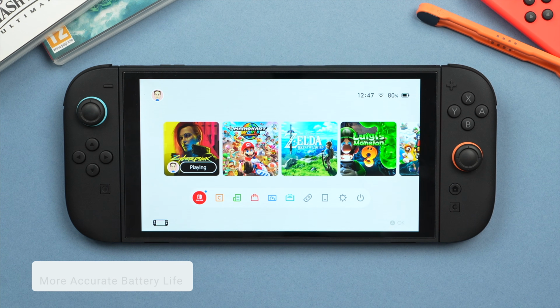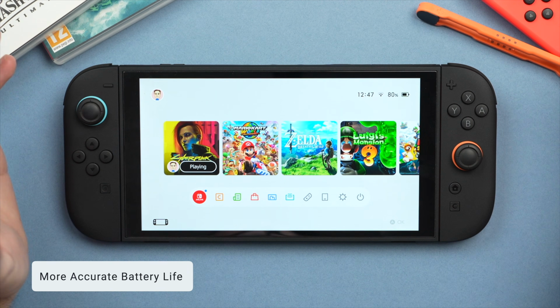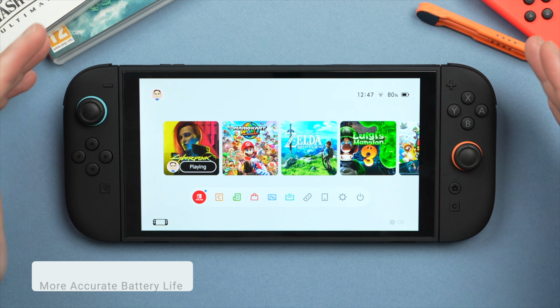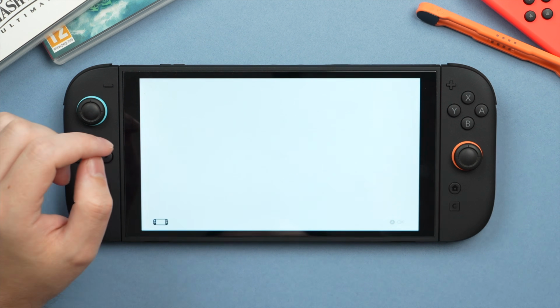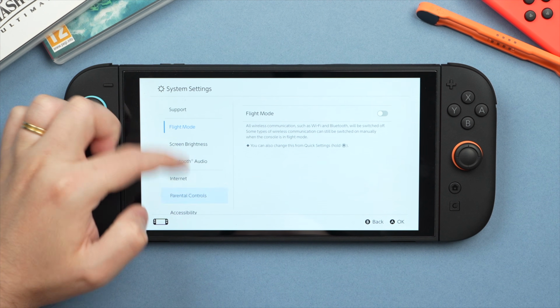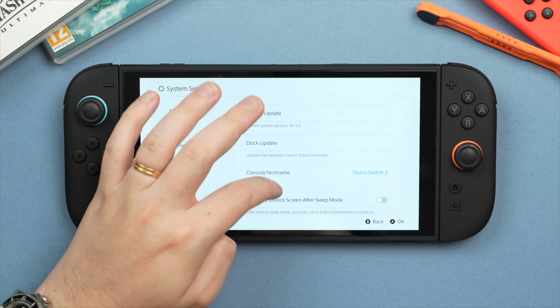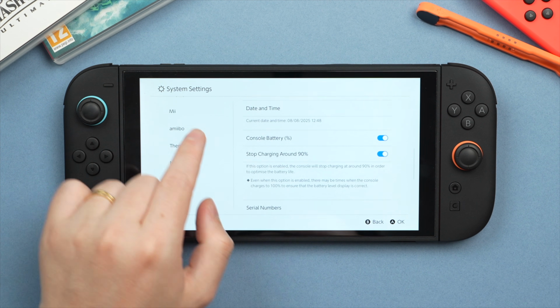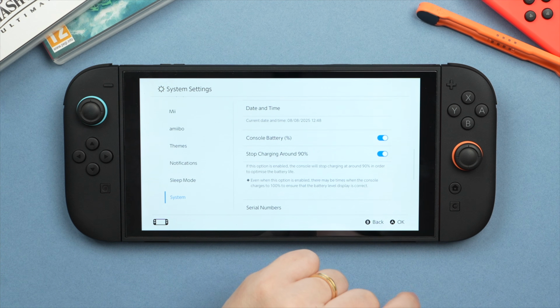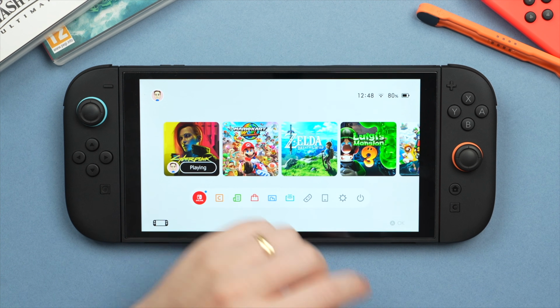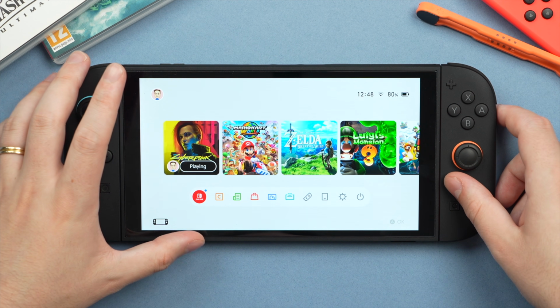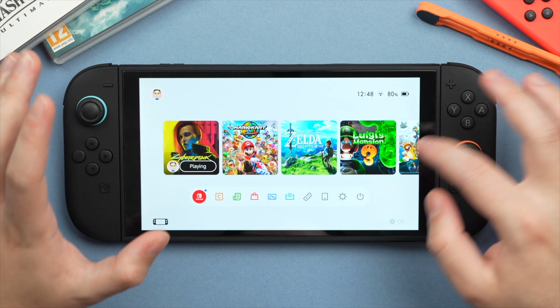This brings us over to the battery life, more specifically a setting that's going to show you how to get more accurate battery life on your Switch 2. To do this, we're going to tap onto settings, and then scroll back down to system, and here if we scroll down we have your battery percentage, and you want to make sure that is turned on. As you can see, we now get the battery indicator but also a percentage to give you a really good overview of how much battery exactly you have left.